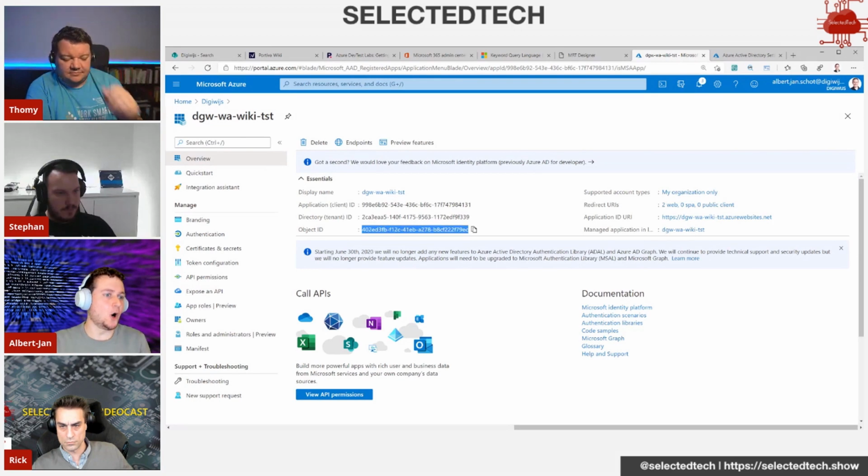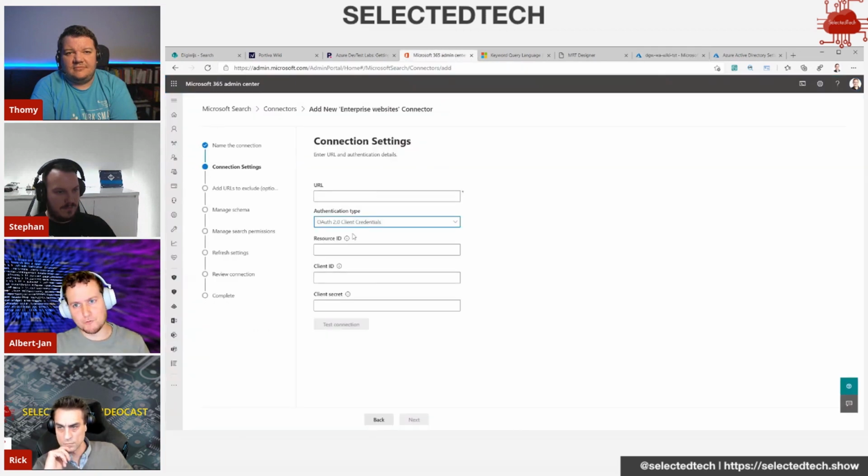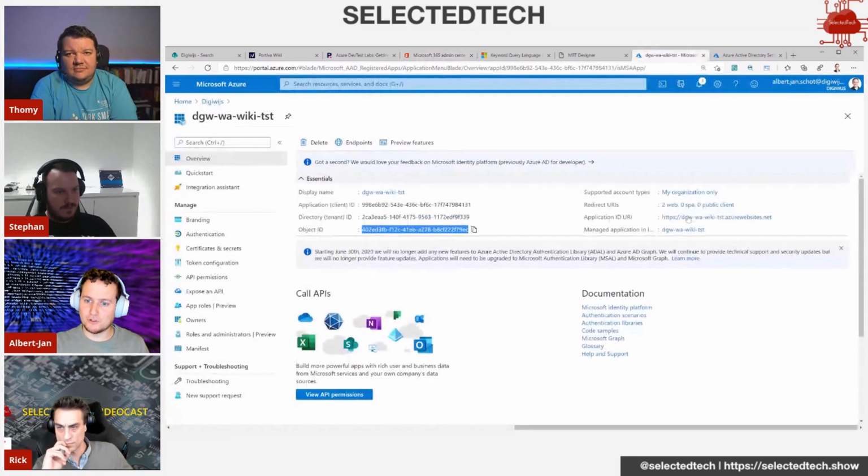And I was thinking, hey, I need the object ID. So I pasted this in for like, I don't know, 15 different apps. And I was like, hey, it's not working. And then all of a sudden I was like, yeah, but maybe they're using some other thing. And I fiddled around with it. And then I was like, okay, resource ID, that might be the same as application ID URI, which was like a guess, but it worked.